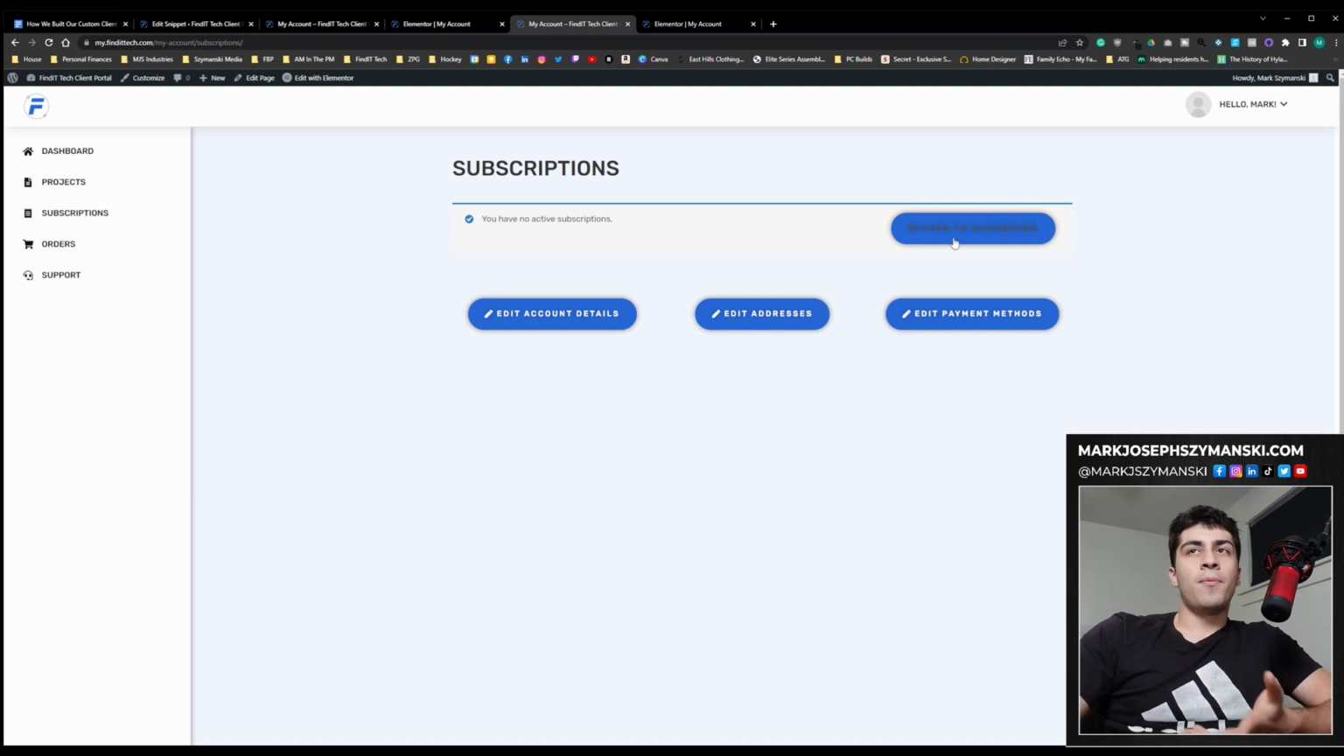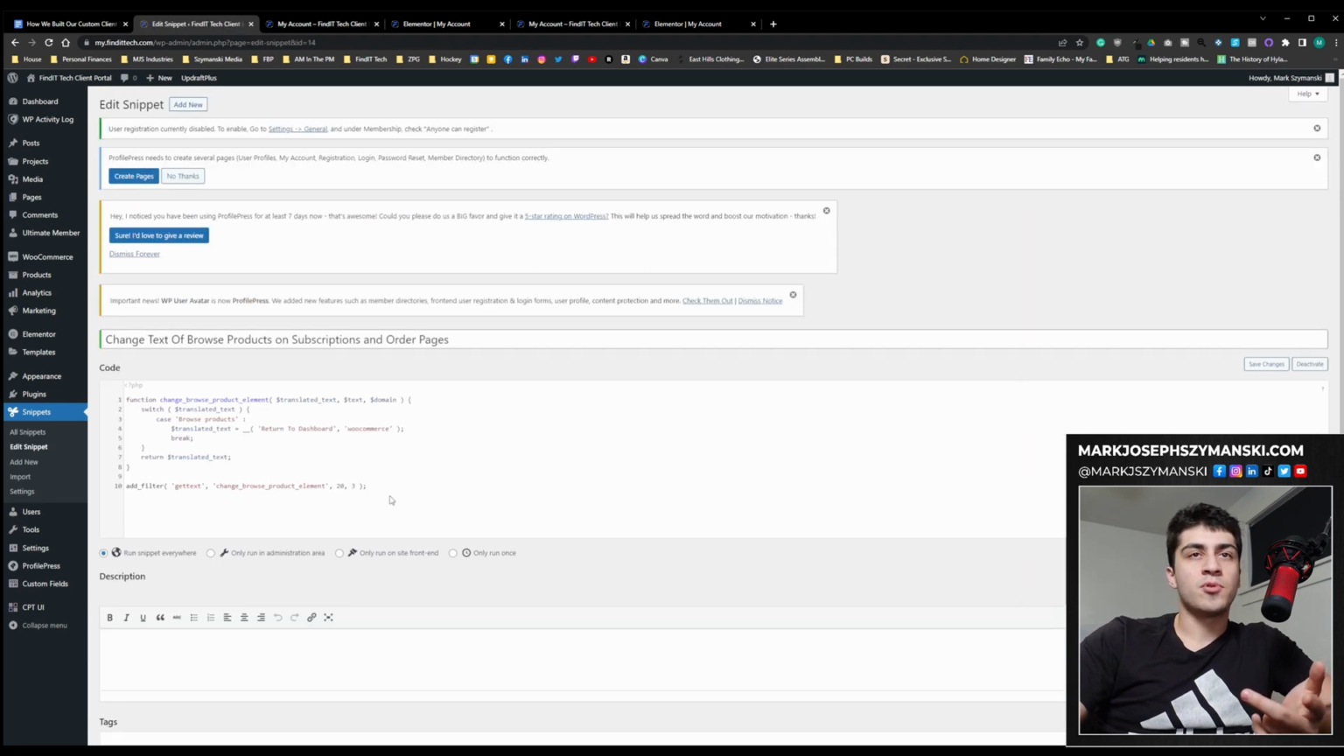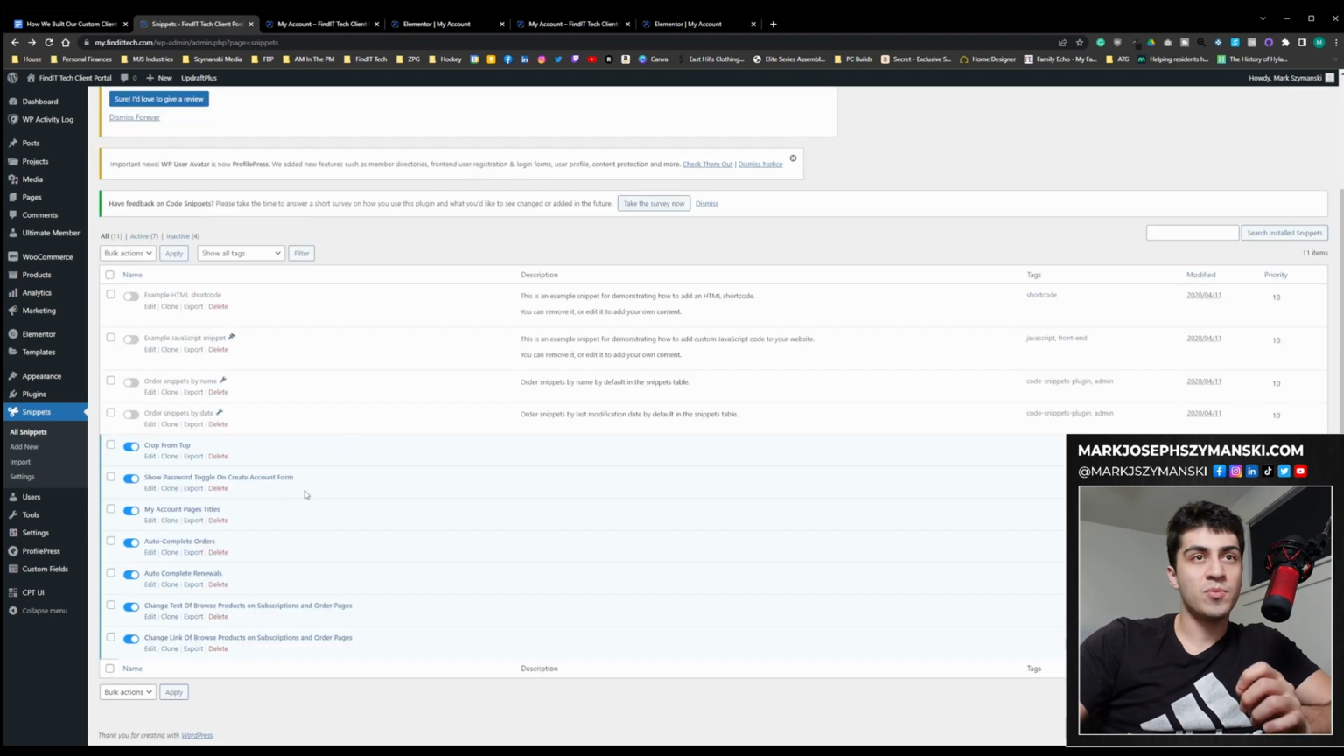A couple small things: this right here would say return to shop or browse products. Actually, I just changed this yesterday. Obviously in this case, we don't want them to do that. So I put in another code snippet to change the text of the browse products button. This is just what it's named on the subscription thing. I looked this up and there's a simple thing I can put in here to change it from browse products to return to dashboard. That's just the text of those buttons.